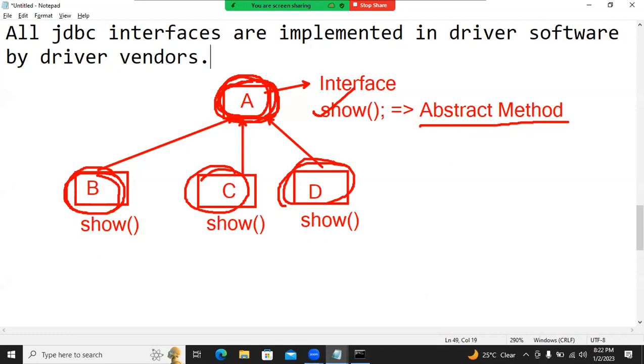Like here, these are JDBC interfaces. These are Oracle classes. These are MySQL classes. These are DB2 classes. One more, Derby class. Every database class is different. Now, JDBC interfaces are implemented in the Oracle database driver with a different class, method same. The MySQL database driver implemented, method same, class name different. DB2 database, class name different, method same. Different databases implemented in different ways.